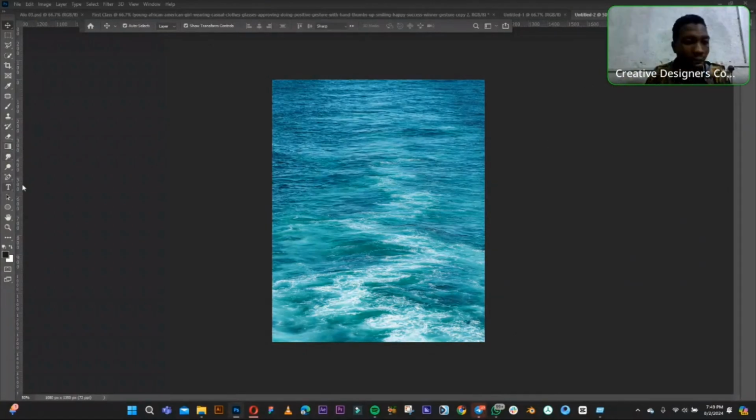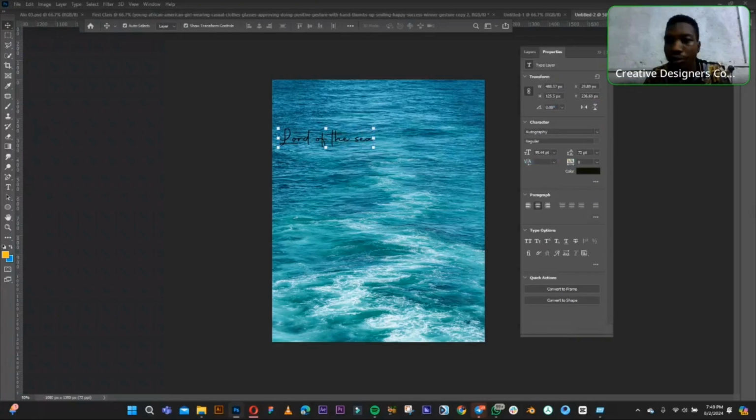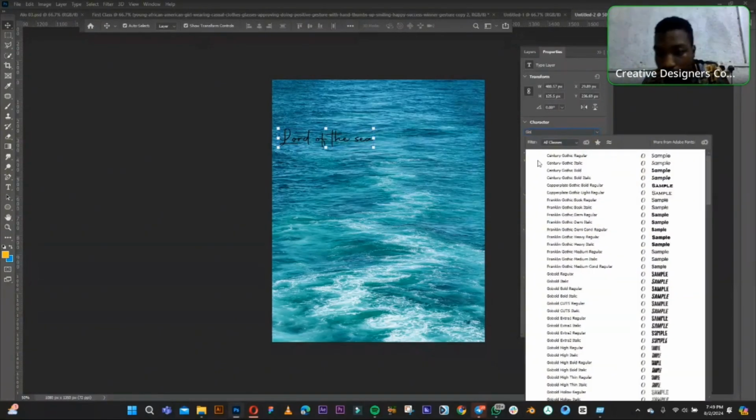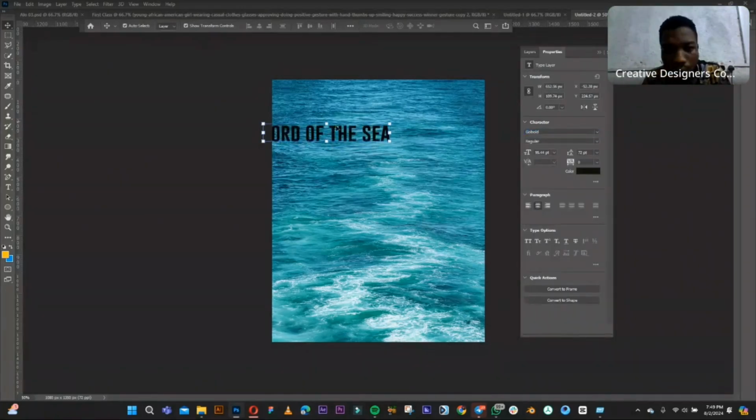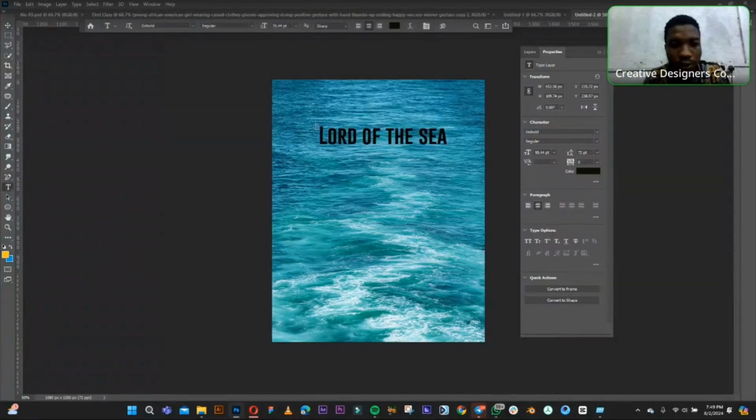Okay, so let's add the text to it. Text. Let's call it Lord of the Sea. Let's give it typography, character, just the way I did it the other time. Let me make it bold. Let me change everything.